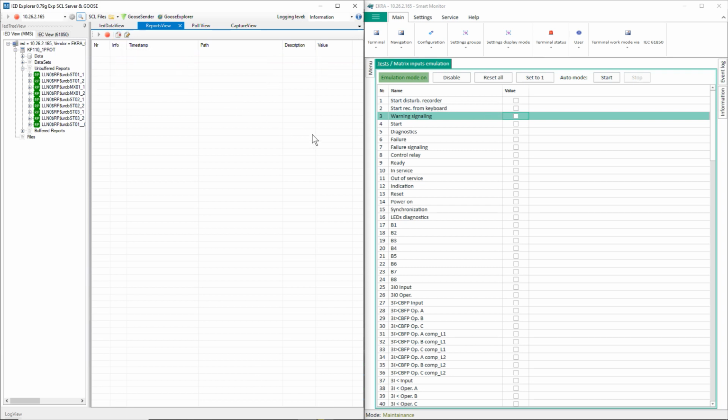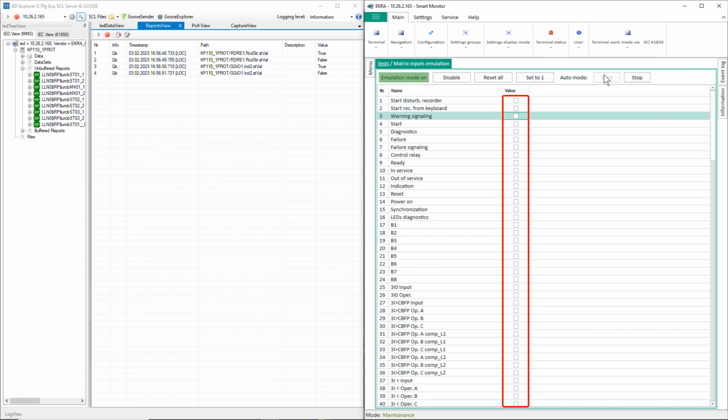Next, let us review the auto testing mode. In this mode signals are sent one by one, which allows to quickly test a large amount of them. For starting the auto testing mode press the Start button. All signals with logical 1 value are automatically reset to logical 0 value, and the testing is started from the first of them in the list.